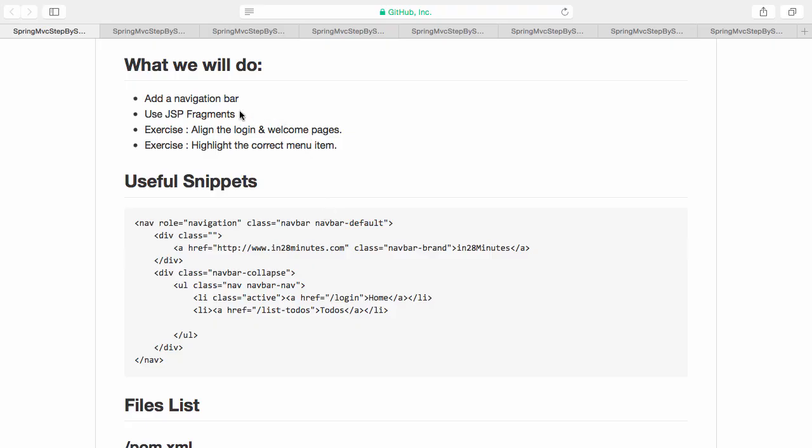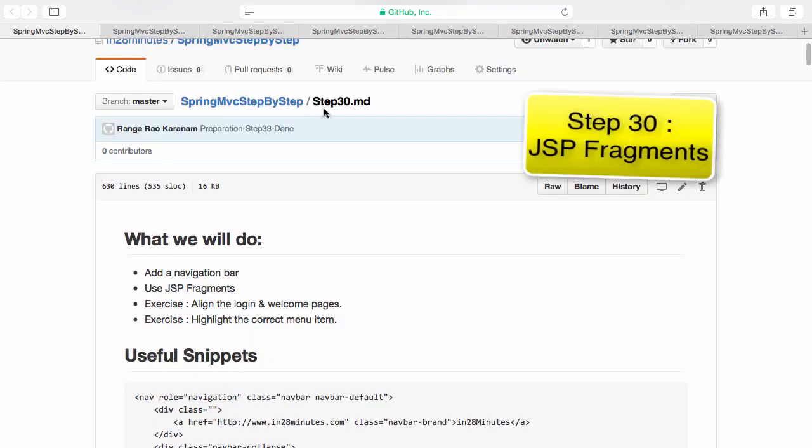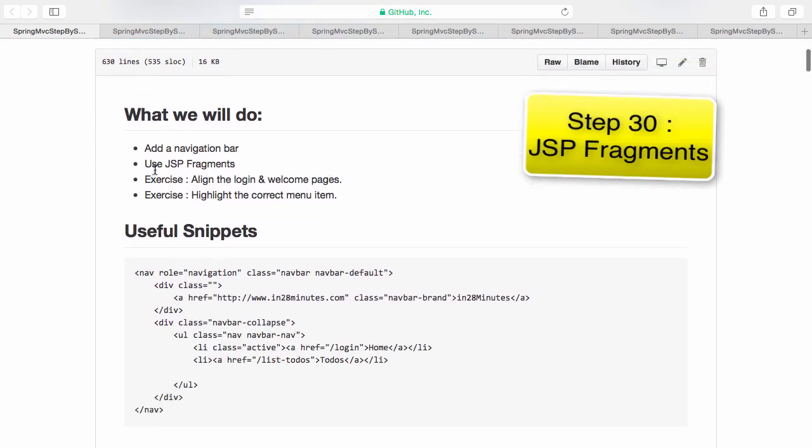Let's move on to the next step. We are in step 30, and in this step we want to add a navigation bar. We want to make use of JSP fragments.